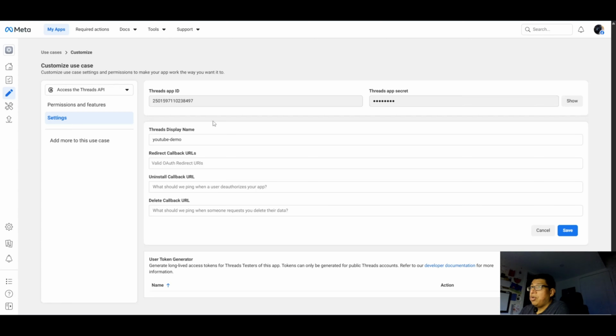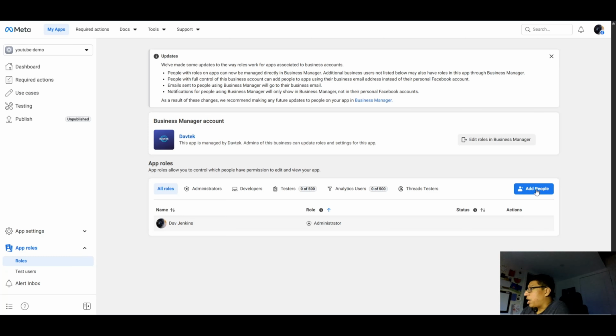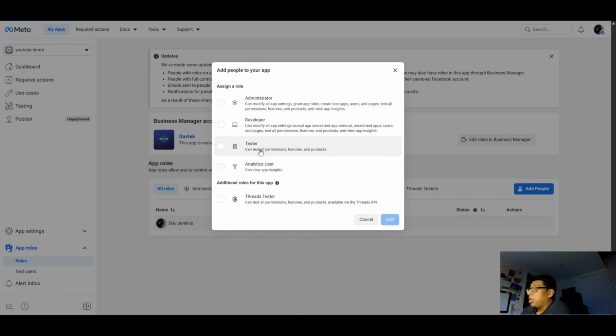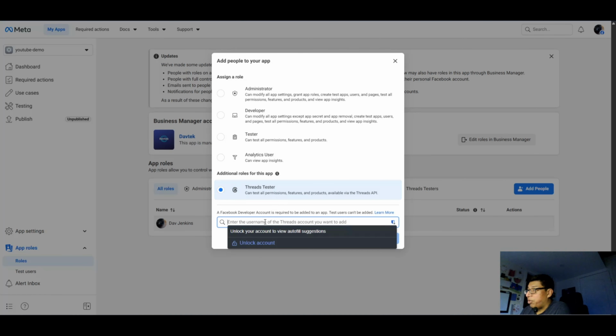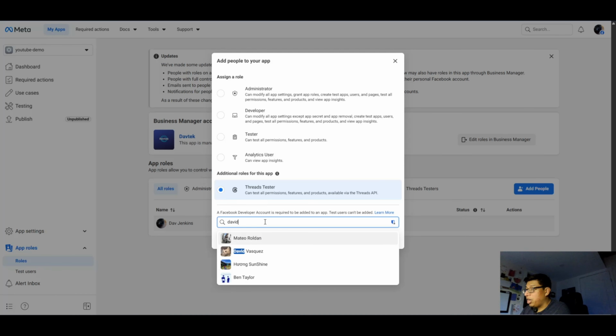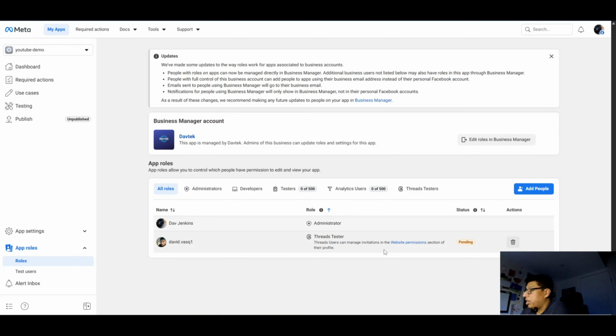Right here. Okay, so now right here, you're going to click on roles, app roles right here, and then click on roles. And then we're going to add people. You're going to select tester, or Threads tester, sorry. All right, Threads tester. Right here, you're going to put the same username for your Threads account. So put that username there, your handle, there I am. I'm going to click on that, and then I'm going to click on add. Now right here, after you do that, it's going to say pending approval. We're going to go over to Threads and we're going to make that approval.